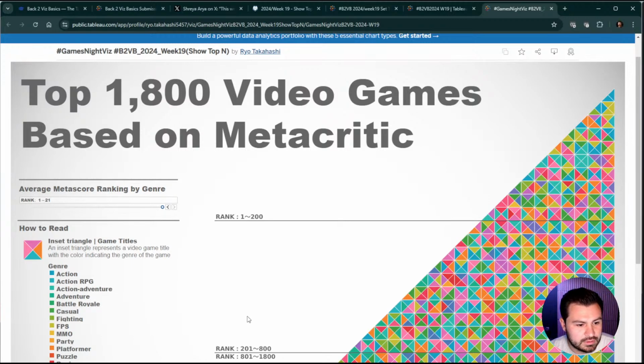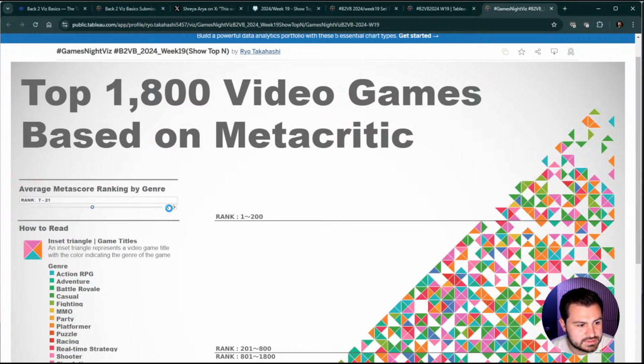So what we have here is we are looking at 1,800 video games, and each inset triangle is going to be a video game title, and then the color indicates the genre. So basically every triangle that we see is a different video game, and the color of it indicates the genre. This is the average Metascore ranking by genre. We do have a slider here. When I click this, now we're showing 7.